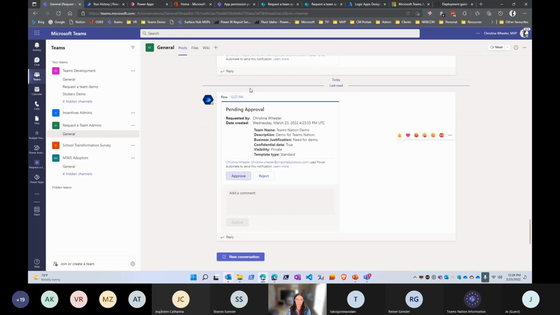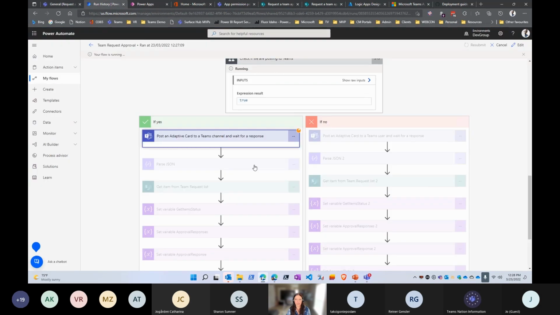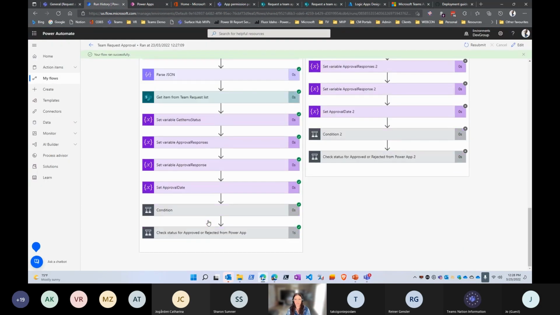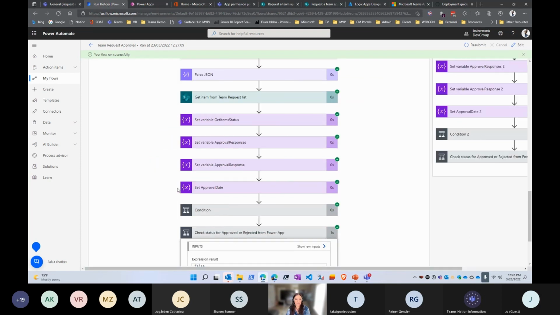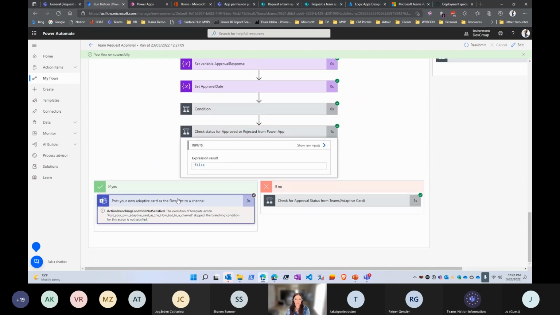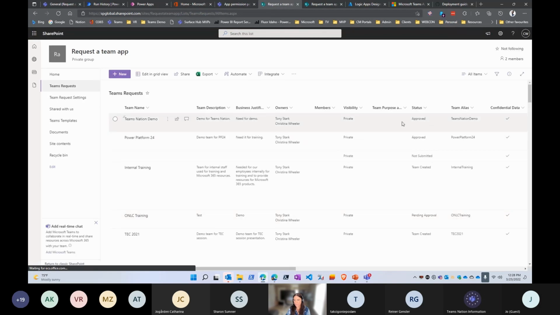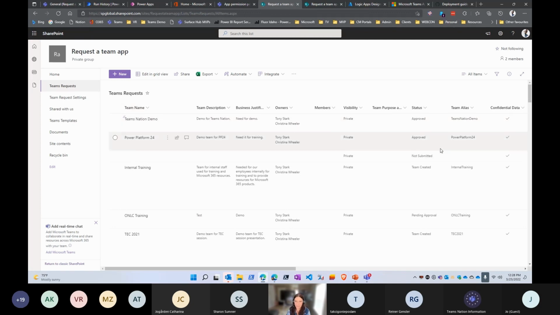When I submit and approve, that flow continues to run. It waits for the response, gets the response, goes through the process and says it's been approved, and it'll post an updated card to the channel. Then if I go back to the SharePoint list, it was originally pending approval. I'll refresh the page, and now I can see that it's been approved. So now I have a queue of 2 in here that are approved but haven't been provisioned yet.